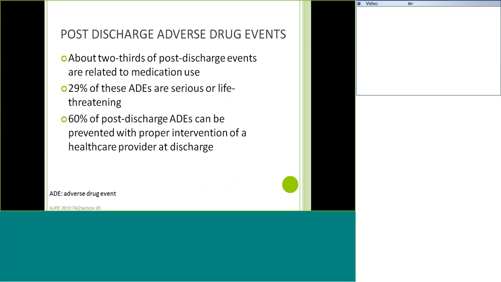Here's some data about adverse drug events after a patient leaves the hospital. About 2/3 of these events are related to medication use. Of those events, 29% are considered to be serious or life-threatening. 60% of these events could have been prevented with proper intervention from a healthcare provider, and that's us. So are we on board or what? Let's help these patients out.